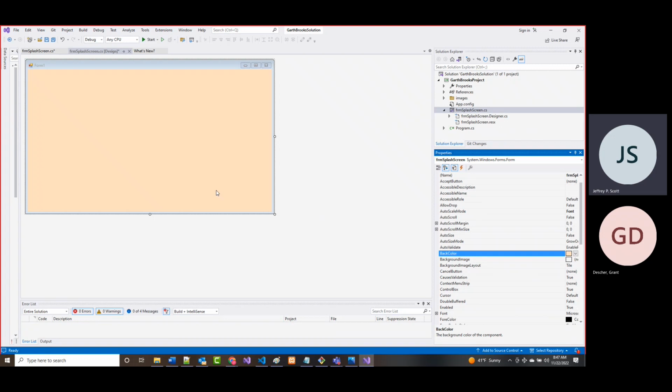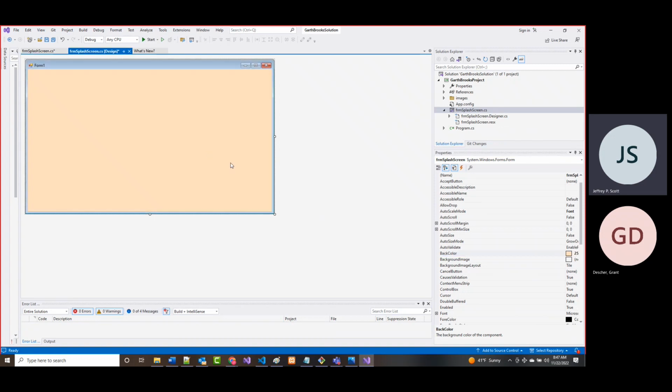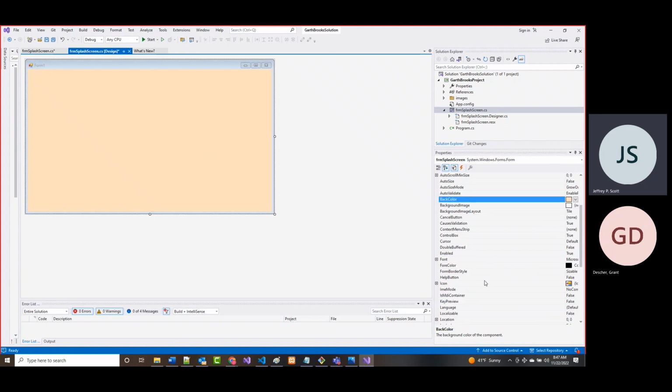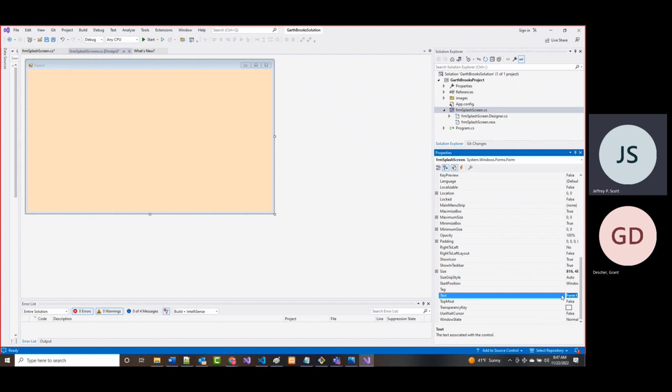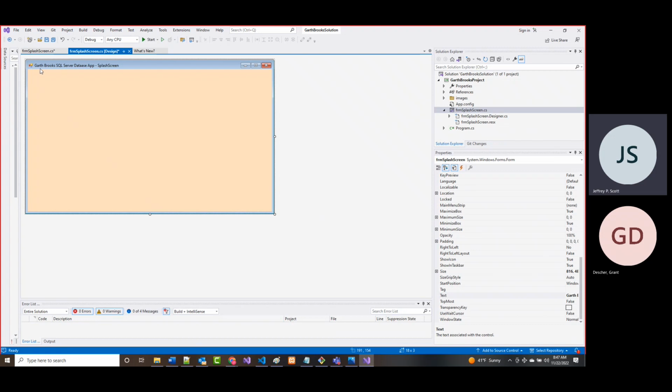The next thing is I don't like the fact that it says Form1 up there. Right now the only thing I've got in here is my form, but I'm going to go down to text and change it. You can put anything you want in here. I put in Garth Brooks SQL Server Database App hyphen splash screen. A little hard for you to see probably, but there's the first thing.